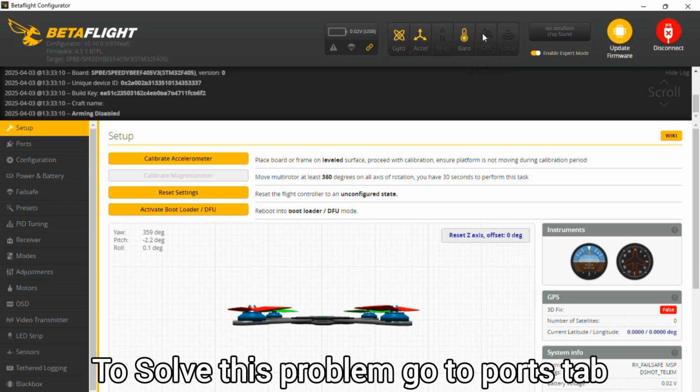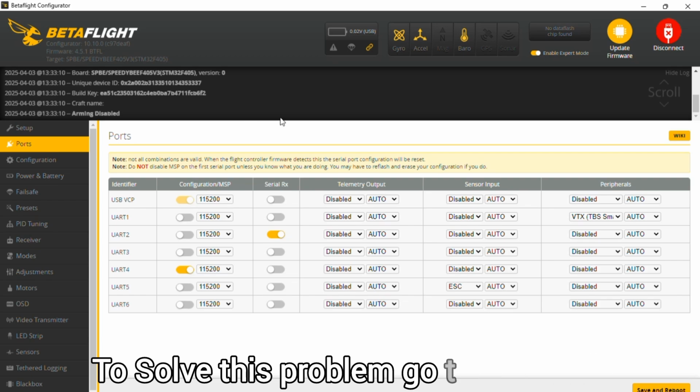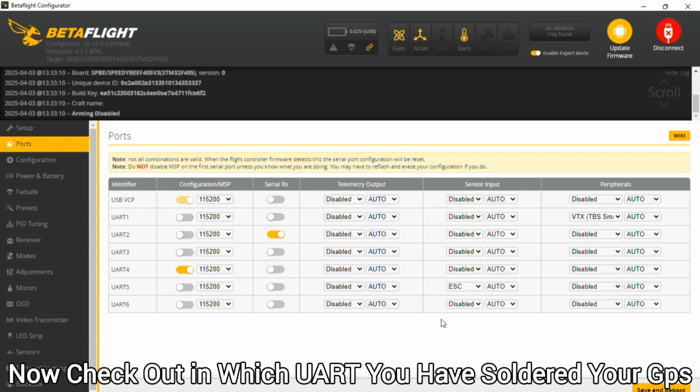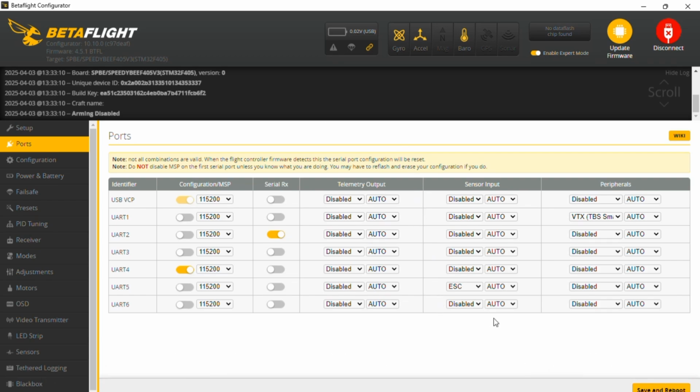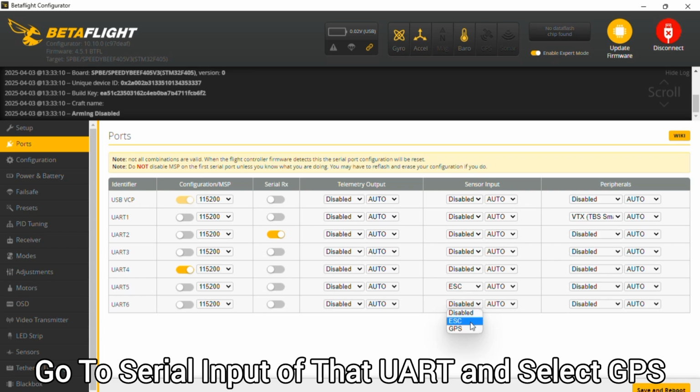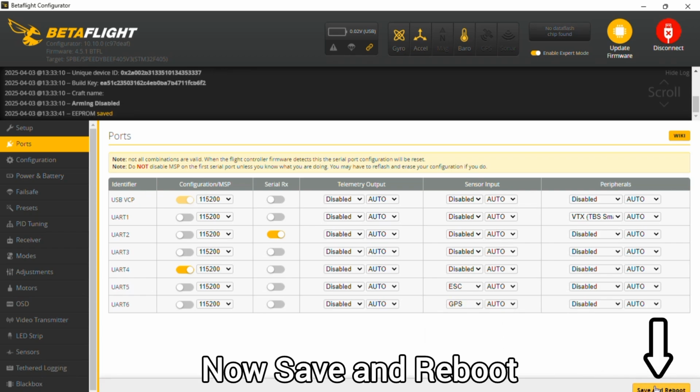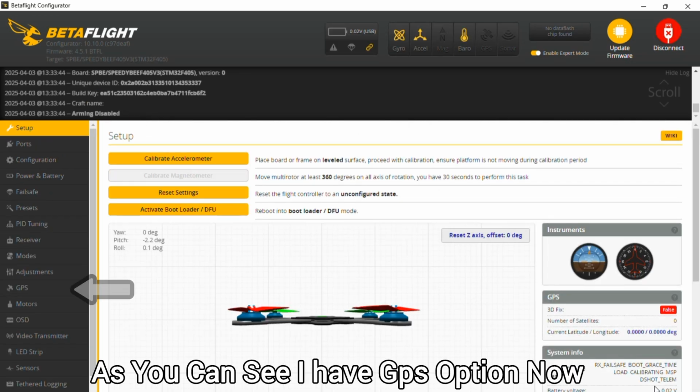To solve this problem, go to the Ports tab. Now check out in which UART you have soldered your GPS. Go to the serial input of that UART and select GPS. Now save and reboot. As you can see, I have the GPS option now.